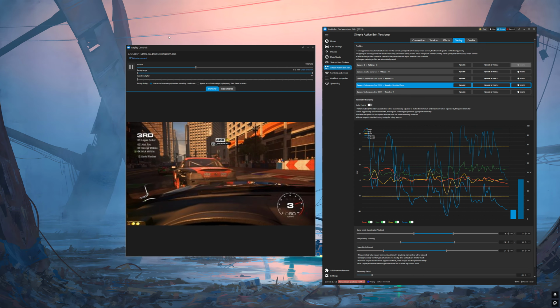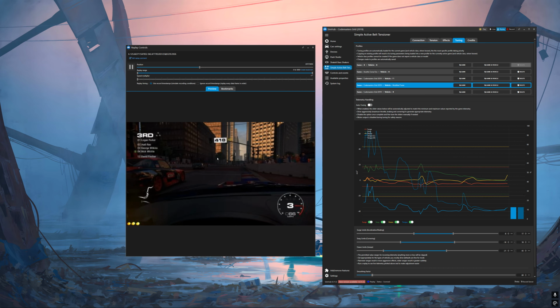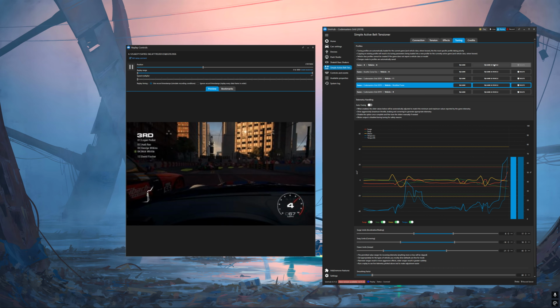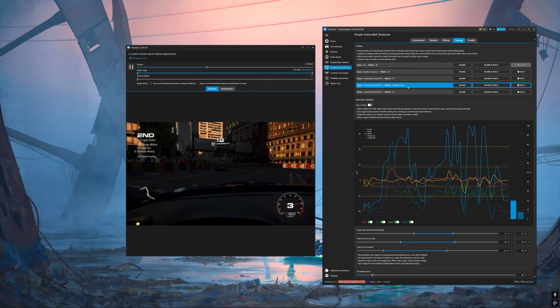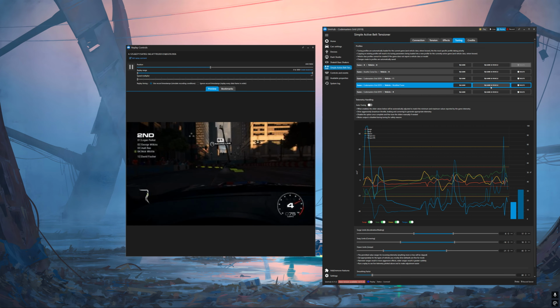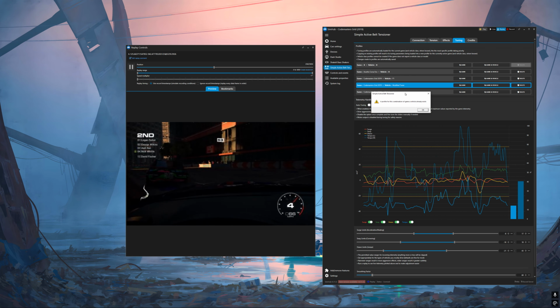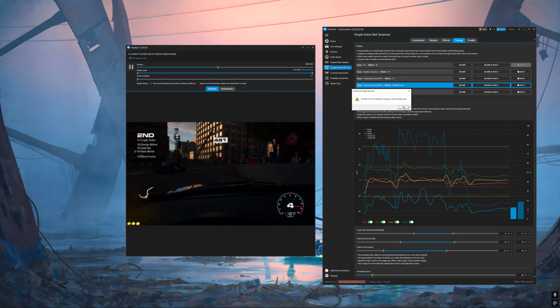But you can see now, because I've got a replay open for grid with a vehicle selected as far as grid is concerned, I've now got the opportunity to clone this to a vehicle specific one. However, because I've already got a profile for that, it's not going to let me do it.